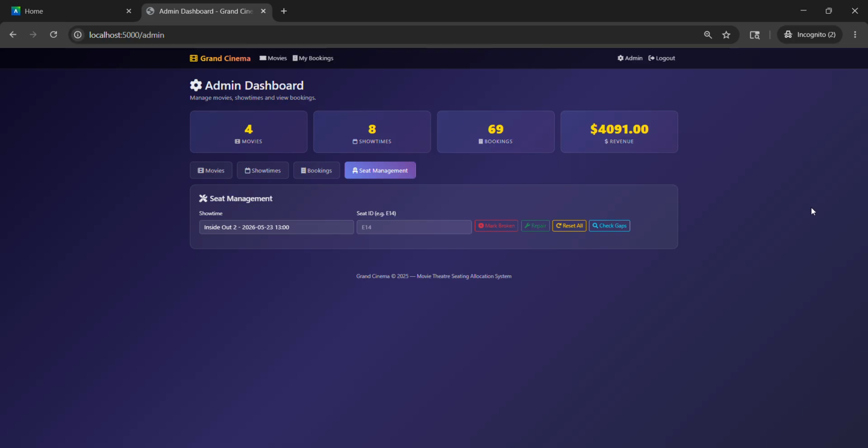To conclude, the project demonstrates how optimization algorithms and software engineering principles can be applied to solve real-world cinema seating problems. The system combines intelligent seat allocation, weighted scoring logic, business rule enforcement, concurrency handling, automated testing, and a fully functional web-based prototype. Thank you for watching my presentation.